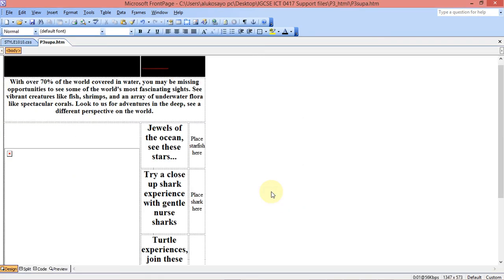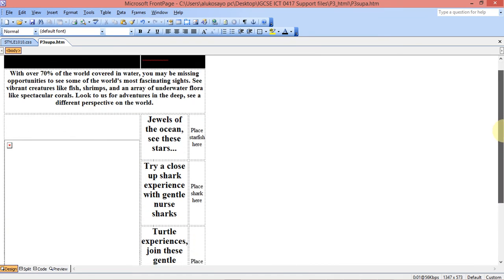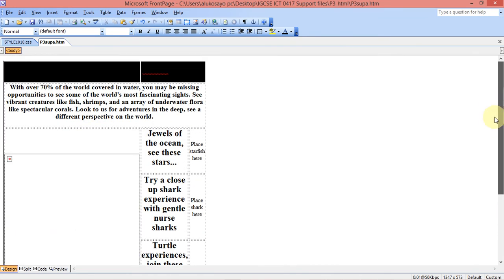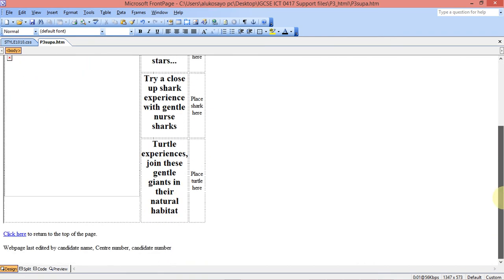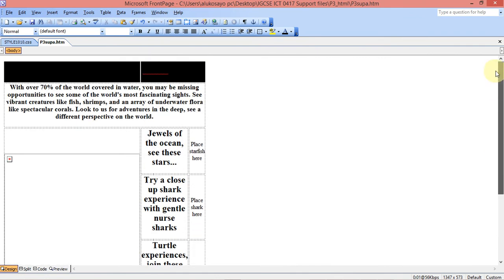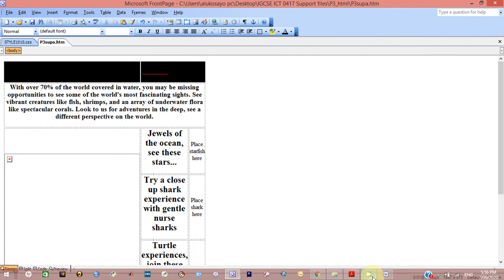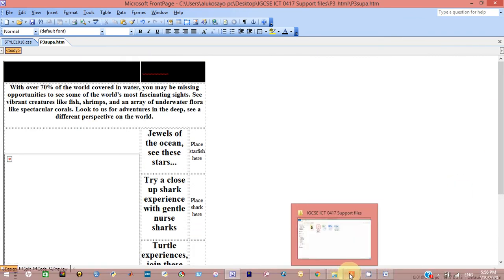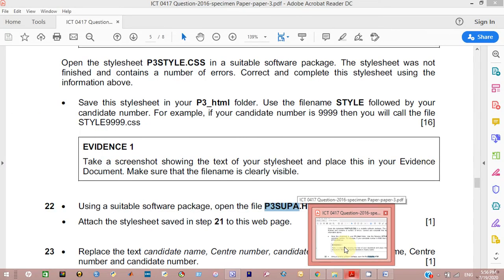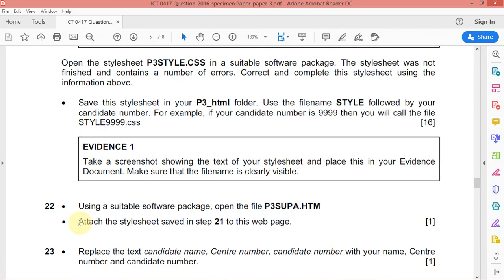Wow. Okay, and this is the result of that. So this is the web page. I see everything is not that cool here. This is not a good web page. So let's see what we have to do with this and see how we can make this more attractive. So the next task is to attach the style sheet saved in step 21 to this web page. That's a good one.